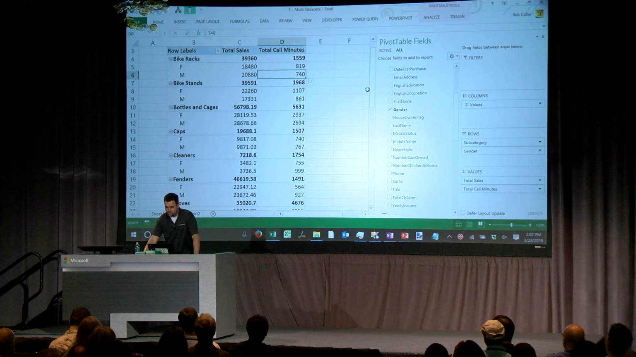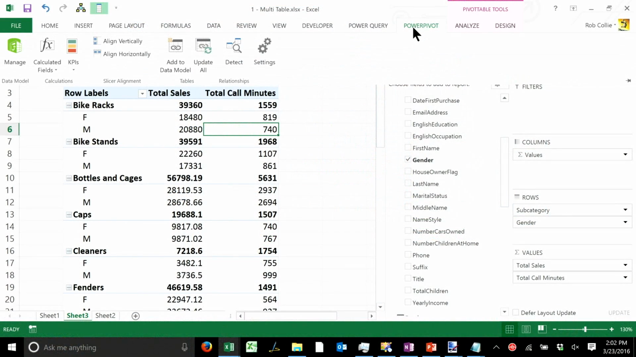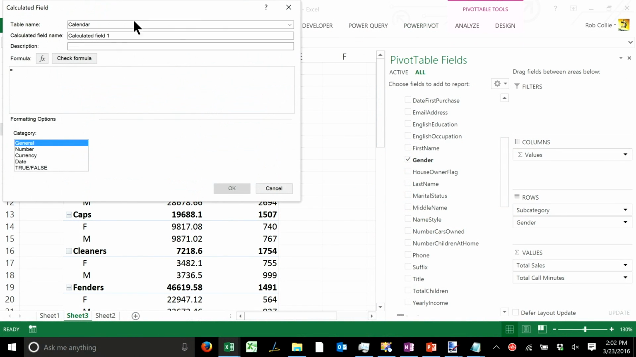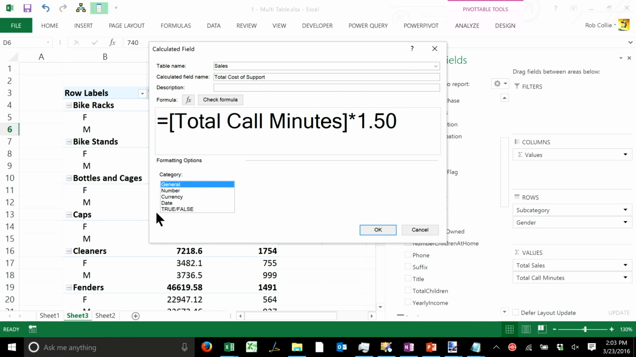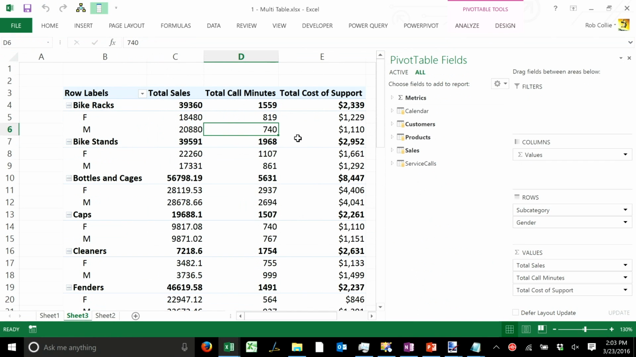All right. So you can do any of those sorts of things, but you can also do really cool stuff like, let's add a formula to this, a measure, and we'll do something where we say total cost of support. If we know, for instance, that each minute we're on the phone with our customers costs us 75 cents or $1.50, we can just multiply total call minutes times $1.50 and get this blended metric, how much it's actually costing us to support those products for those genders of customers.